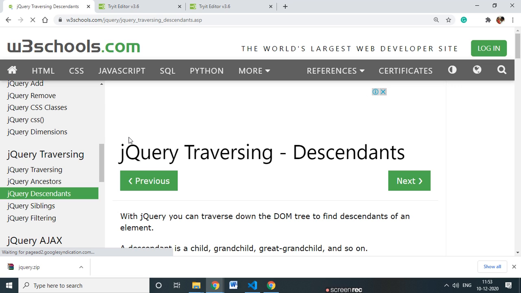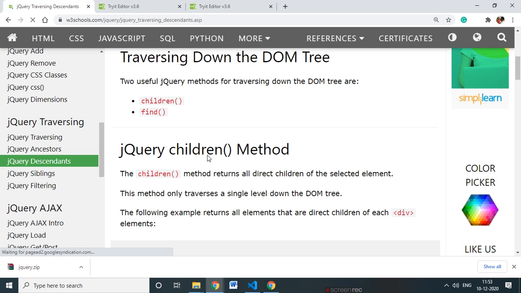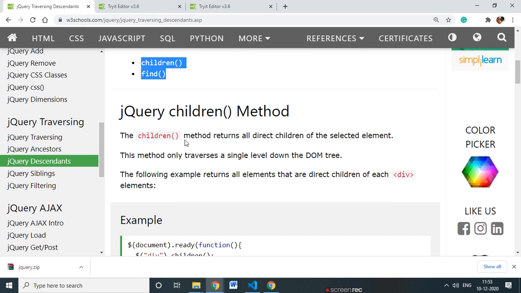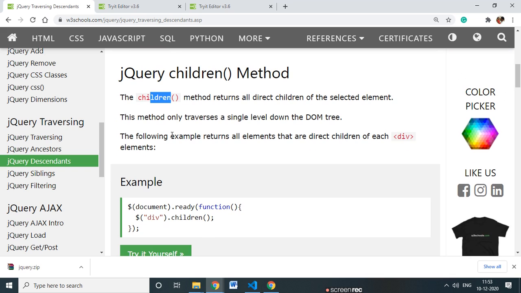Now descendants means down, a traverse down, meaning to find the children. There are two methods, children and find. You are at the div and you want to apply effects to the children elements, or elements within that. So how can you traverse that? The children method returns all direct children of the selected elements. It only traverses a single level down.